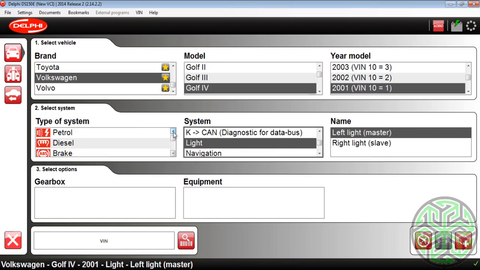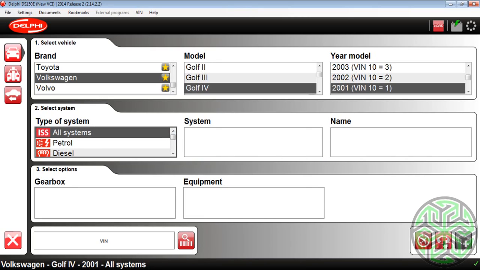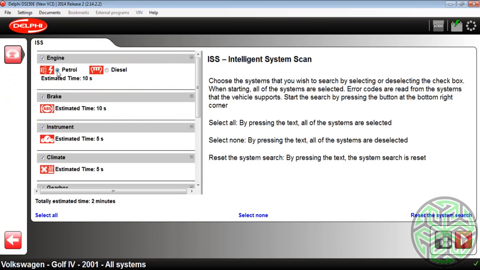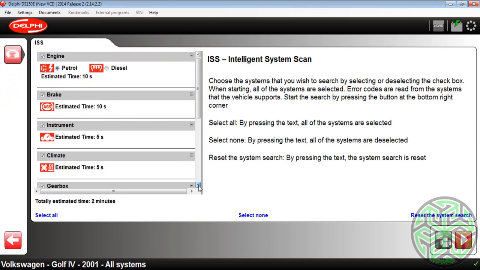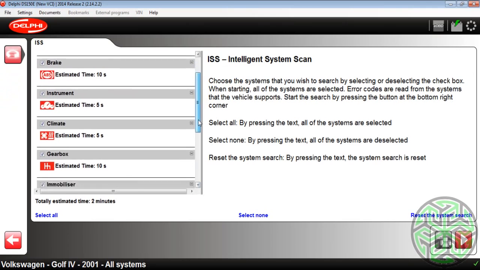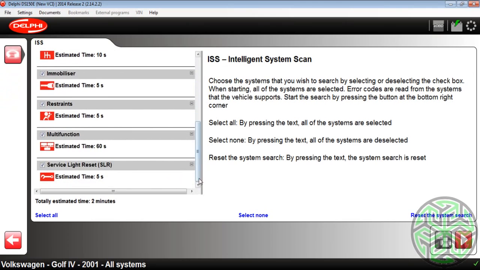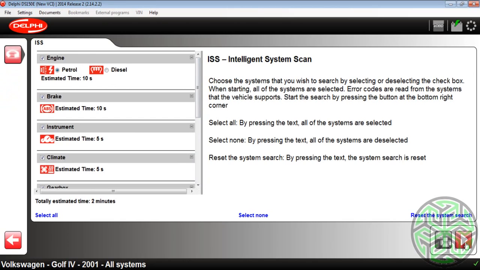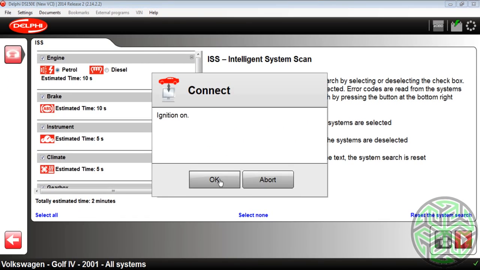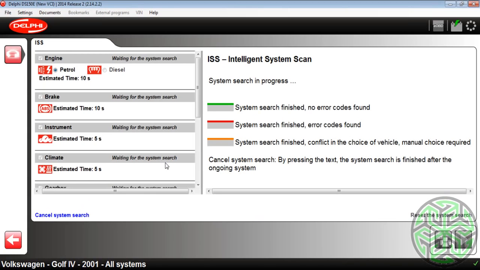Now, like I said, if you're unsure about that and you just want to do a quick intelligent system scan, come here, all systems, and then we'll just automatically identify. Make sure it's petrol system, make sure everything's selected, and then it will scan through everything automatically. So we know that's what we want. We'll make sure ignition's on, and okay. So what this will do is map out the entire control module system via the ECU. And like I said, instead of having to go into each individual system or type of system, this will do it all for you.